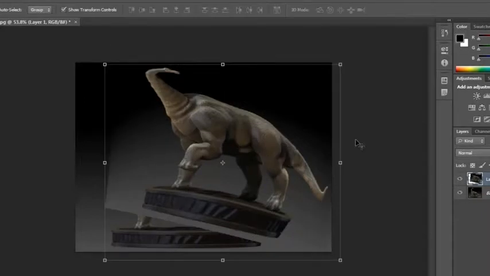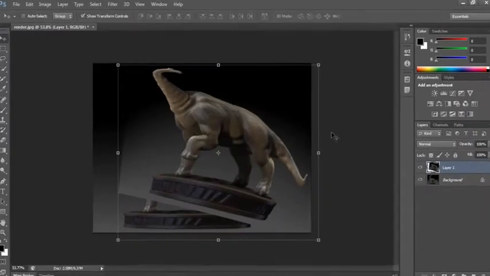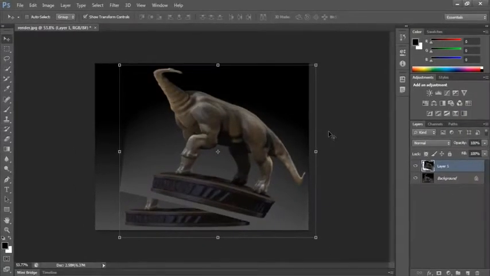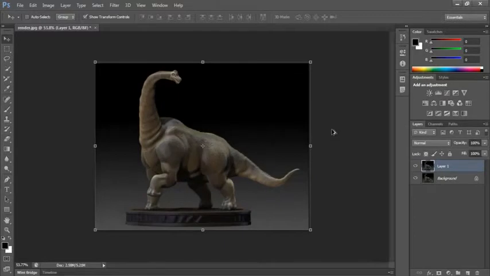Now, one thing to undo, as you know in almost any program, is Control Z. But in Photoshop, if you press it once, you undo one step. So to undo more than one step is Control Alt Z. Okay, just in case you didn't know.